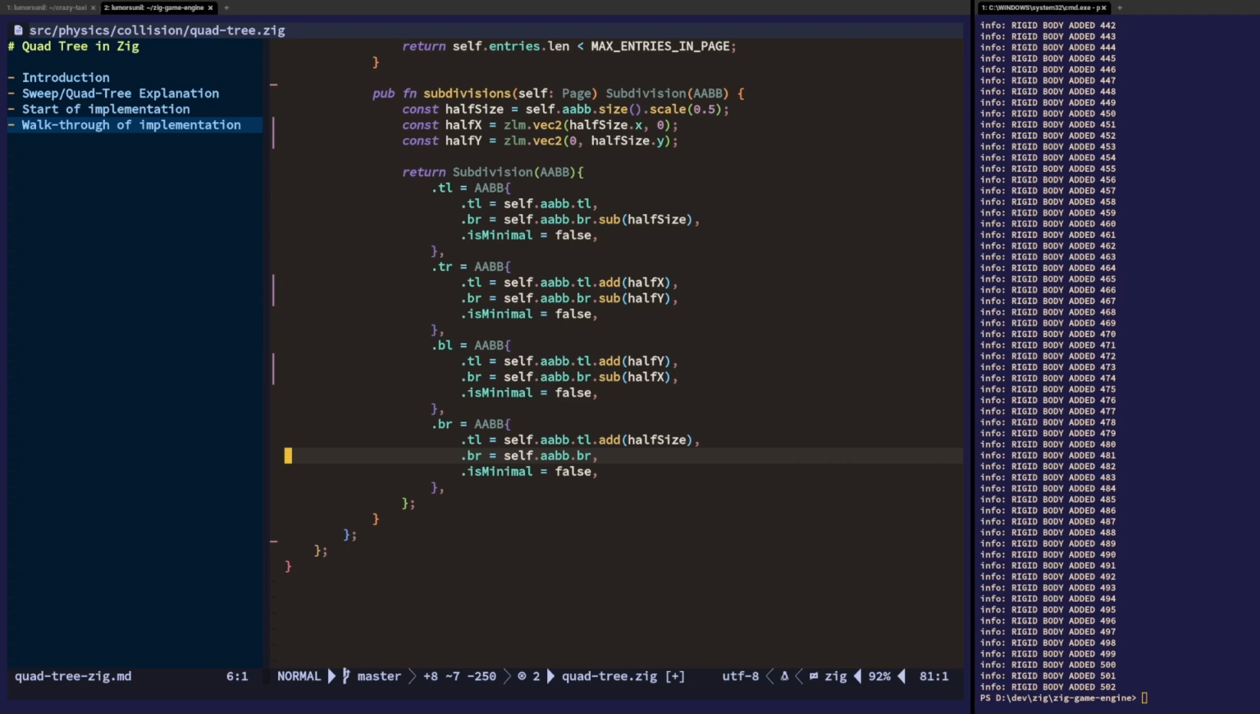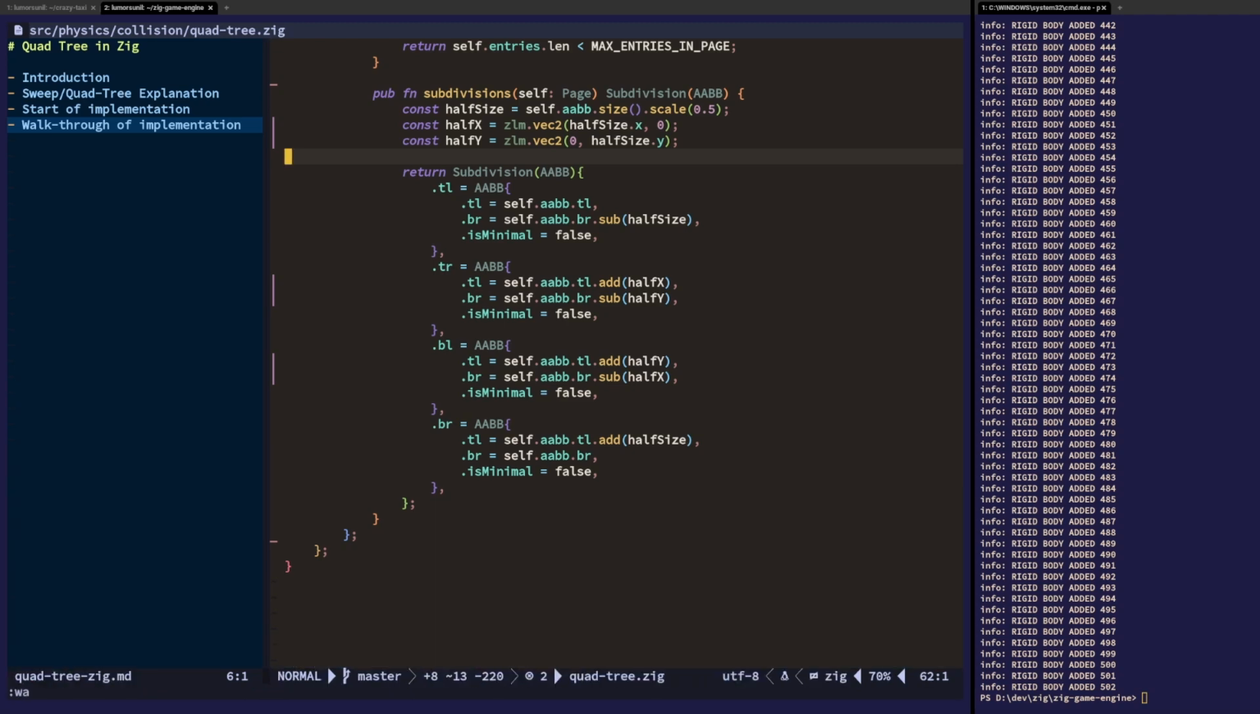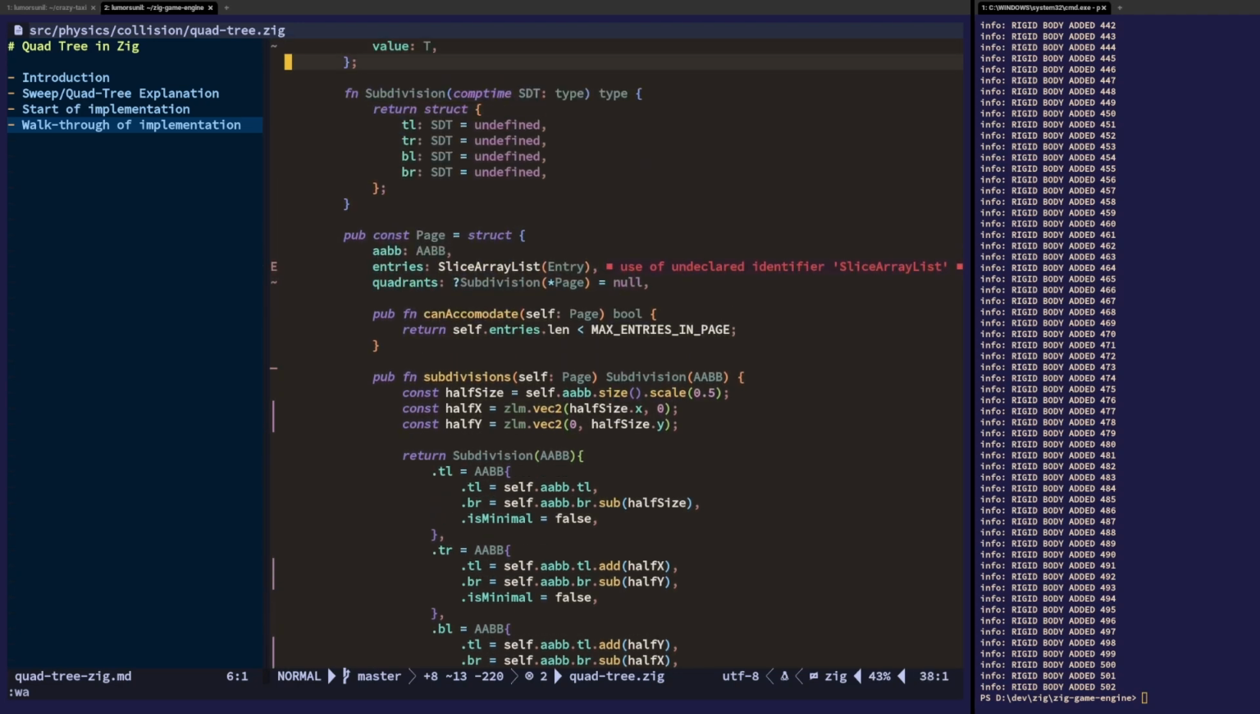So we got our 4 quadrants, which fills up the space of the parent boundary. And yeah, that's our subdivision. So now we can use this later to calculate our quadrants sizes. Well, not only the sizes, but also the positions. So yeah, let's do the slice array list later.